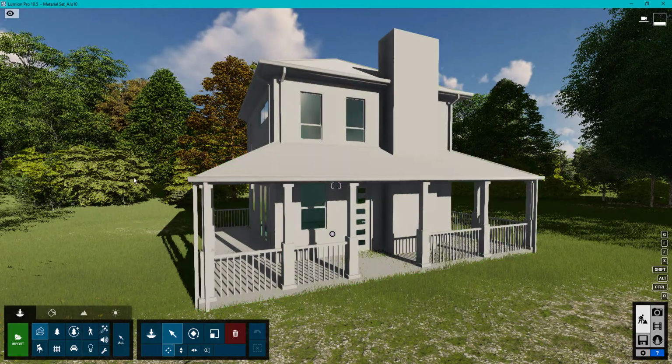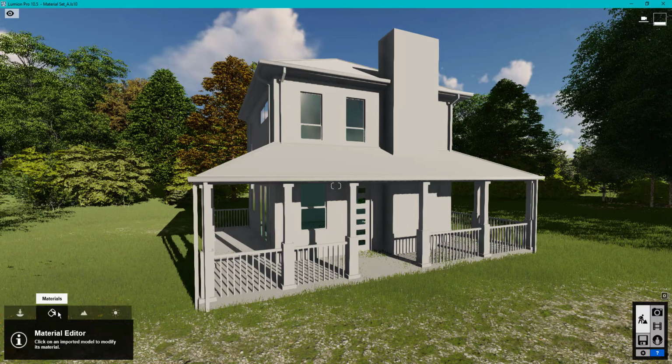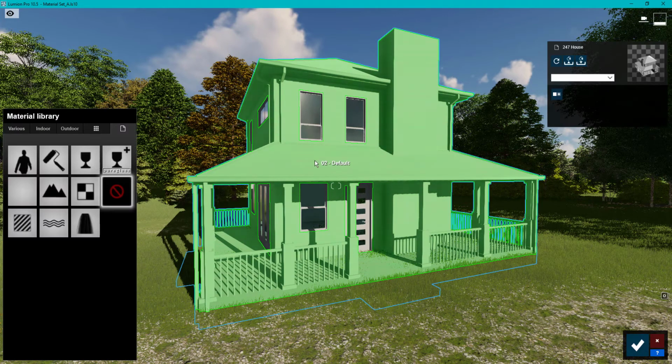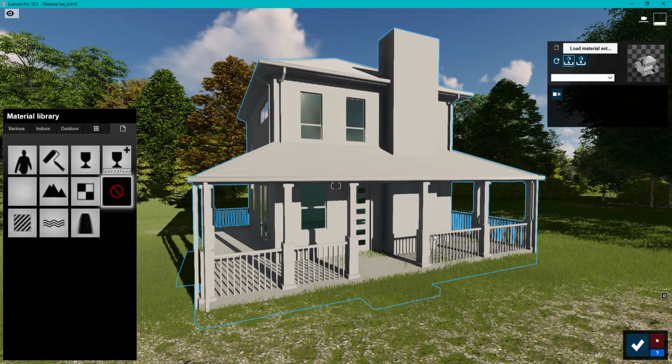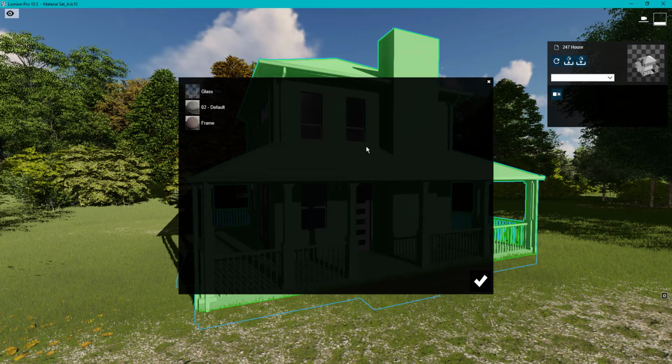Okay, so in order to bring the materials to this model, I need to click on the Materials tab at the bottom left, select one of the materials on this model, and then on the top right corner, click on the button Load Material Set. Select the material set that I've just saved out just now. Open it. Okay, once I click open, it will detect what are the materials that I've changed just now. And I'm going to click on the button Override Materials.